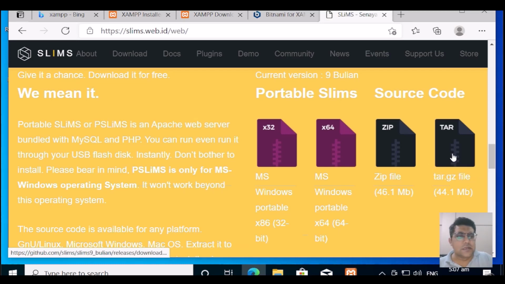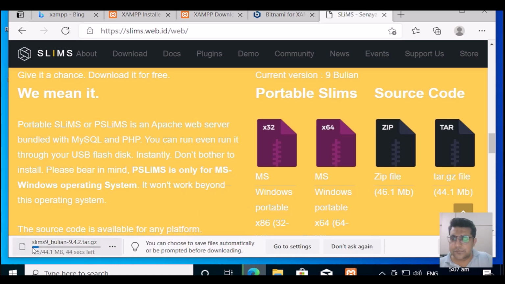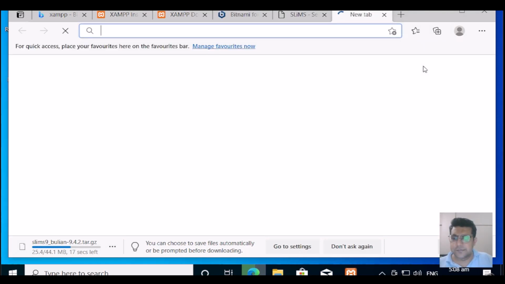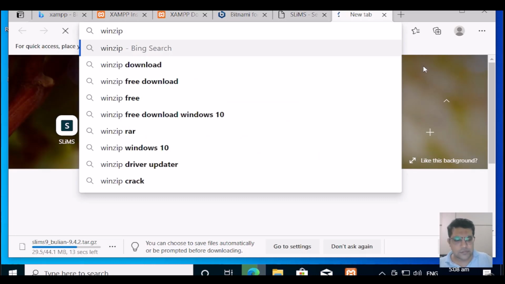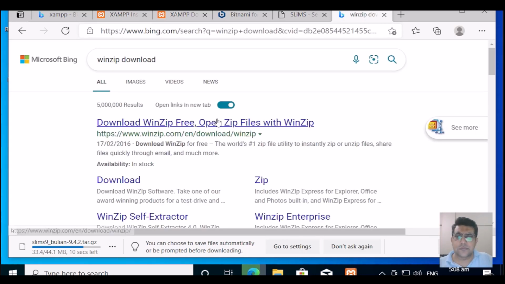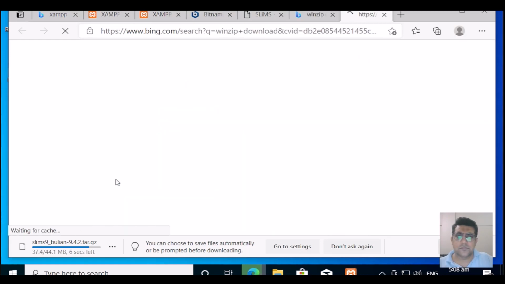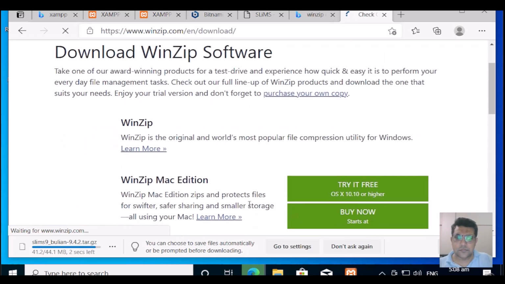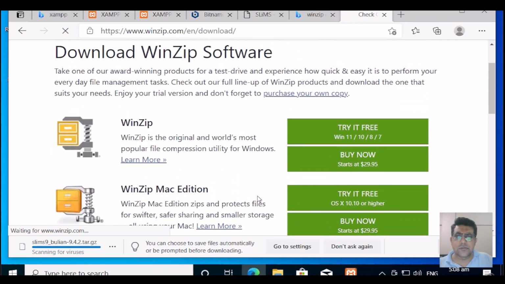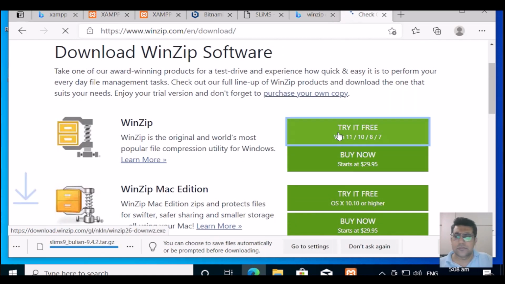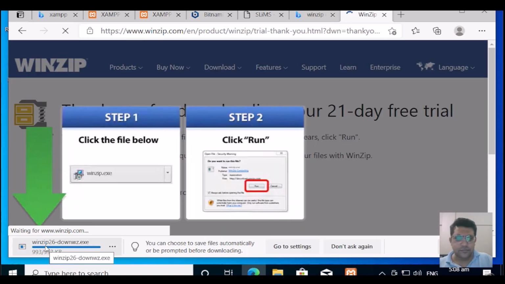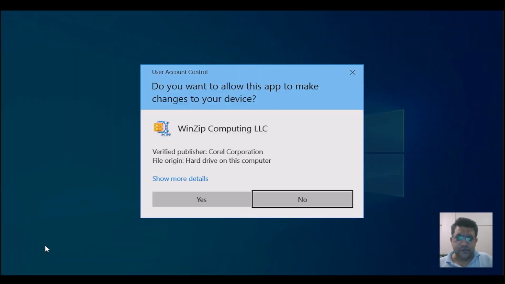So let me download this one. It might take some time, and we also need to have some WinZip or unzip application to unzip this one. So let me download this WinZip. Maybe you already have this. It's free. You do not have to pay much for a license or anything.